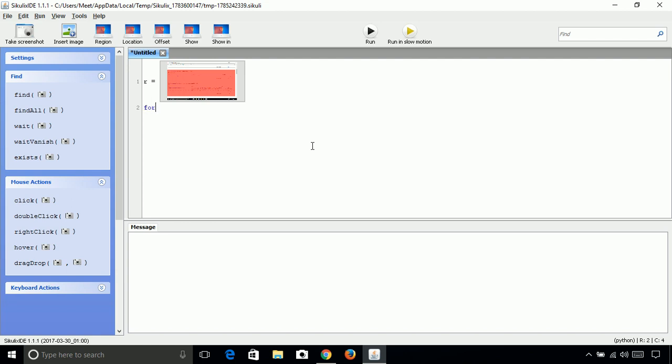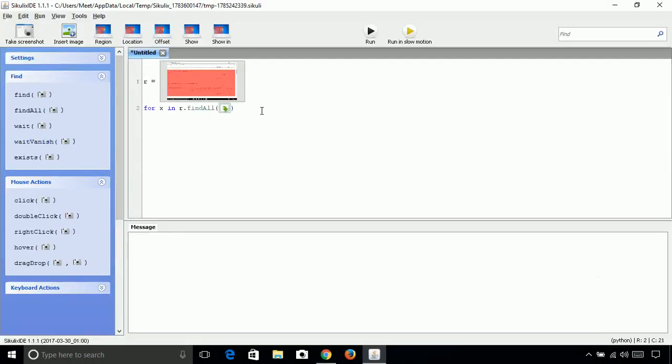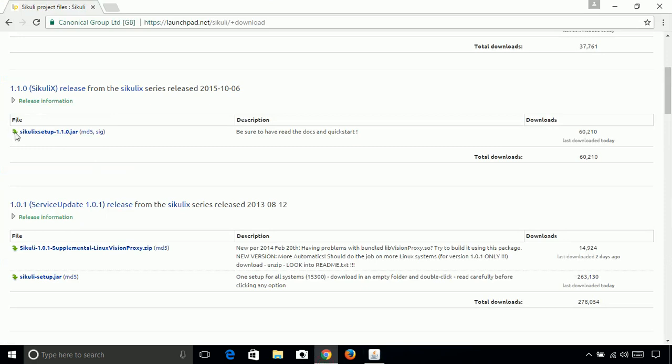So we are going to loop through that. So for X in r dot find all, and take the screenshot of that particular pattern. So the pattern is for download. Now we will loop through all the patterns which match this icon. So we are going to click on X, but if we click on this icon, it will not download. So we want to click on the right side of this icon.